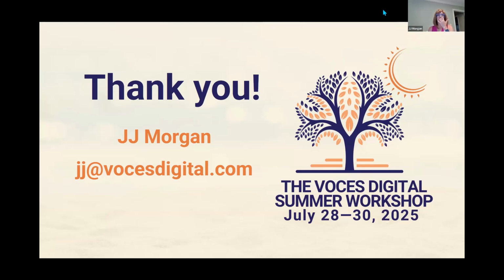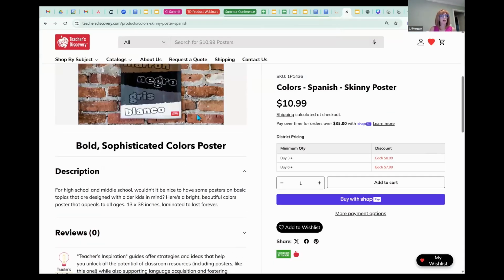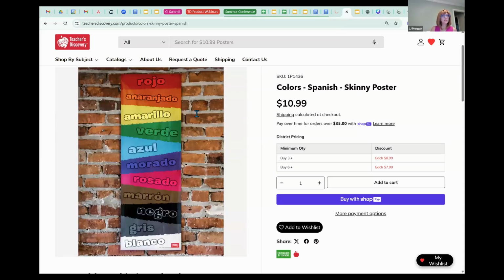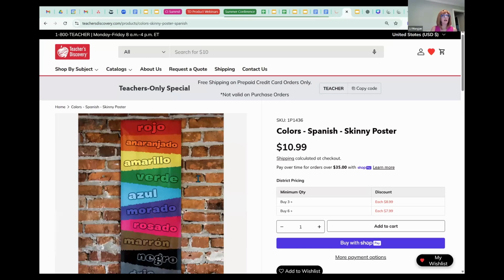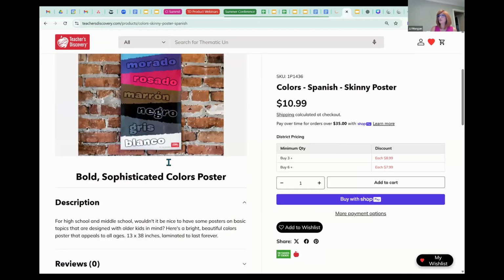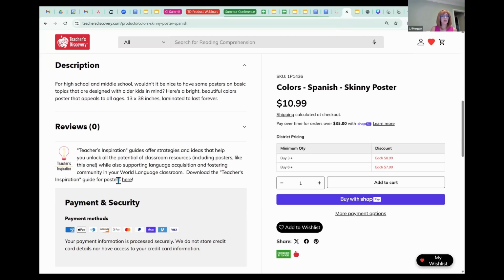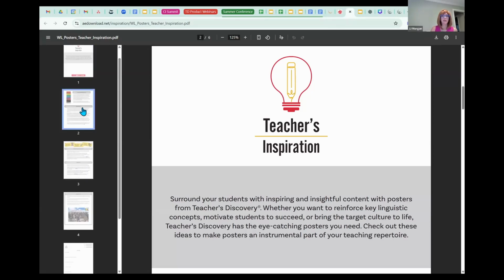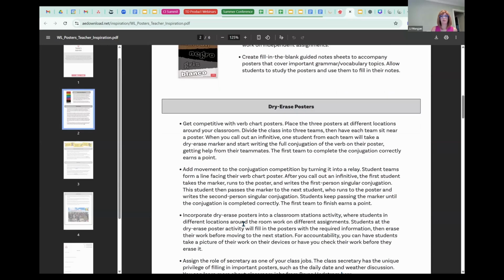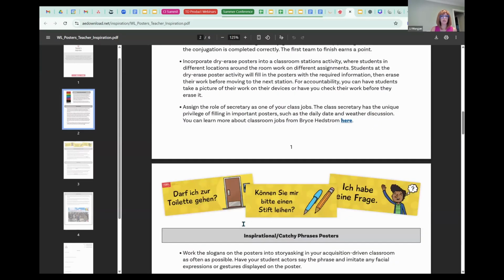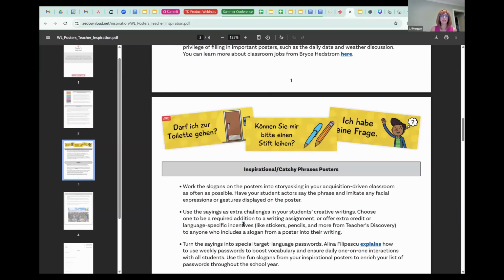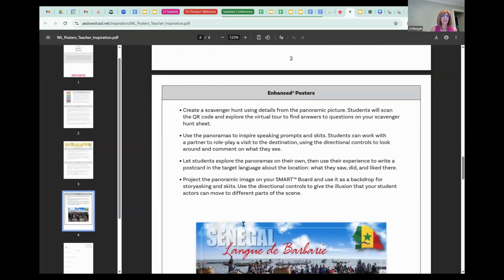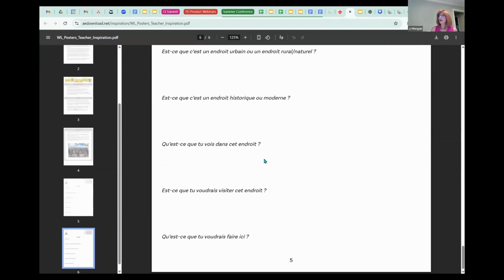The sub-plans, let me show you where those are. Right here on Teachers Discovery. Oh, this, by the way, I put in Spanish poster, and this, with any poster that we have, and this is where you will find, you just scroll down, and that's where the inspiration guide is that you can download. And it's 6 pages with grammar and vocabulary posters, dry erase posters, inspirational catchy phrases, travel, enhanced, gallery walk, more gallery walk.